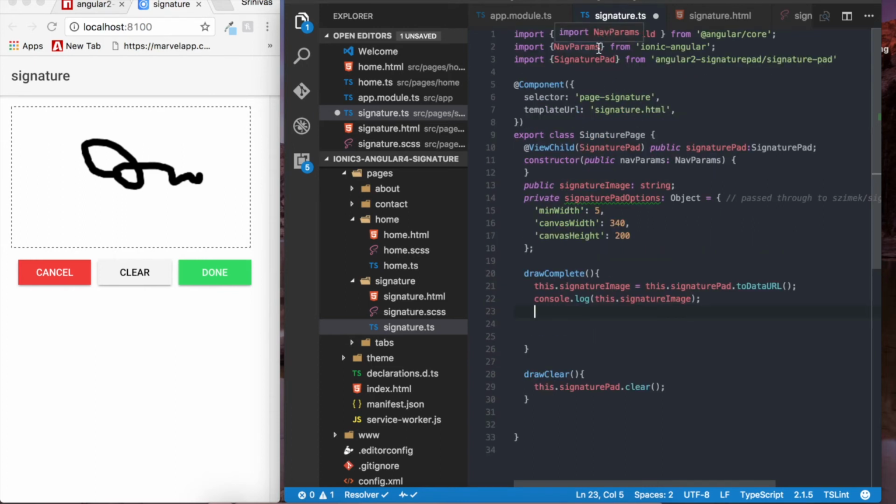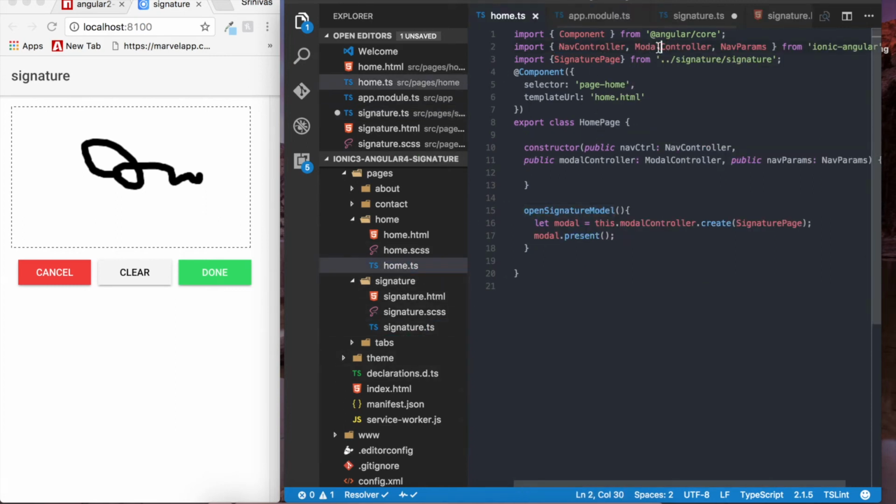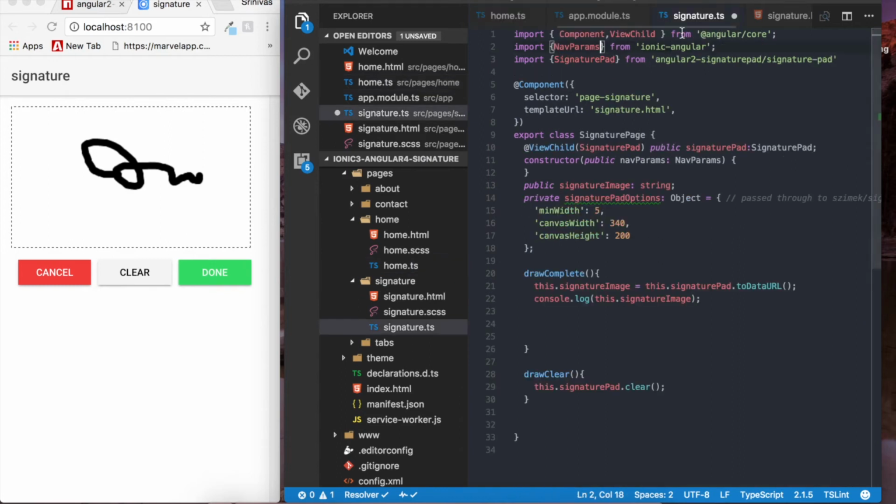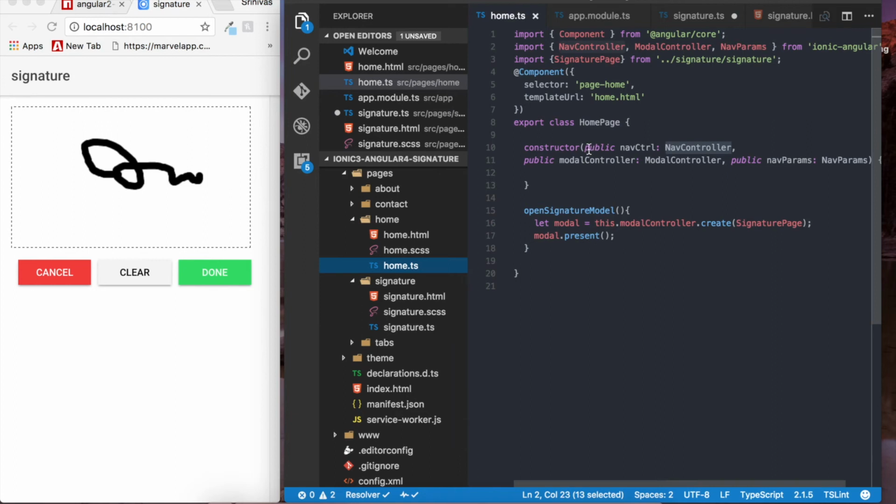Usually we have a nav control. I deleted it some time back, so I need to import it again. Let me copy it from here. This helps you to navigate to different pages, and that one I am importing here. Yeah, let me copy it from this. This is the same name I'll use.